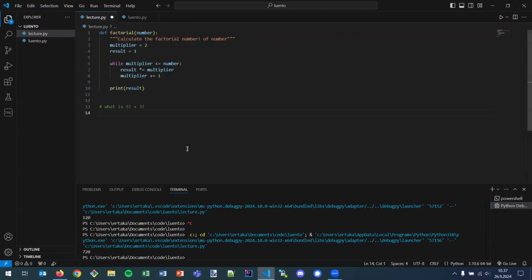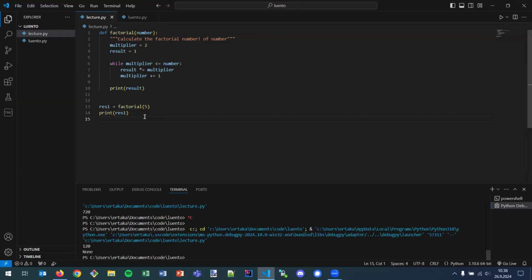Two variables, yeah. But how can I use the two variables where the function is used? Okay, but how can I use the function with variables? Because I can try to do this one. What do you think this will output? It does output 120, but the variable res1 contains a value of None.